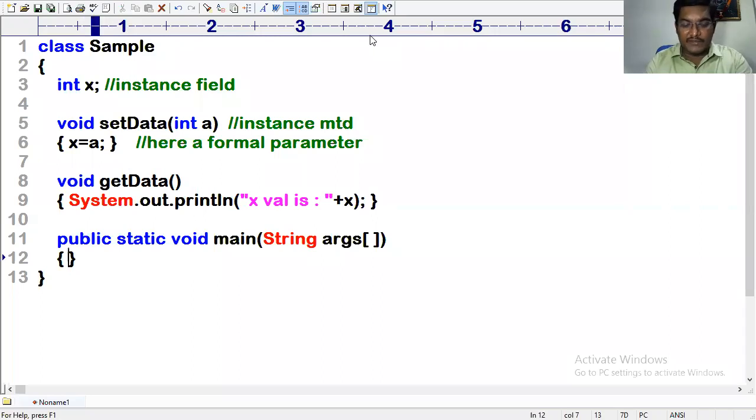I want to create an object for the class Sample: Sample s1 = new Sample(). Please include it here. If you are really 100% clear with this program, the next two programs are not at all a great matter. And in the upcoming session, the drawing kind of things may be tough for me.